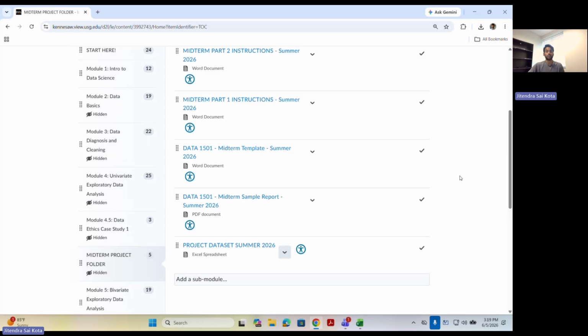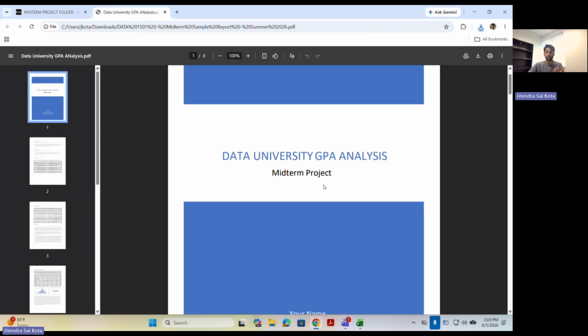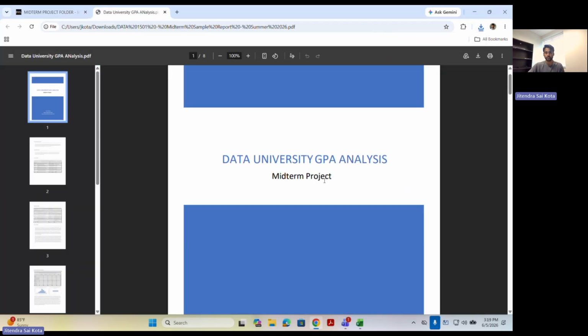The second one is going to be a Word document report, and that should look something like this sample report. This sample report is converted into a PDF, and this is also based off of a different project. So this is not GPA analysis. We are not doing GPA analysis on our project. We are doing housing price analysis. This is just a sample report.